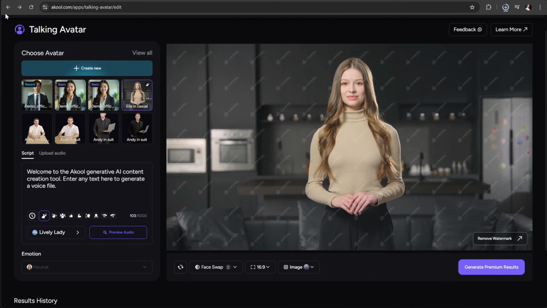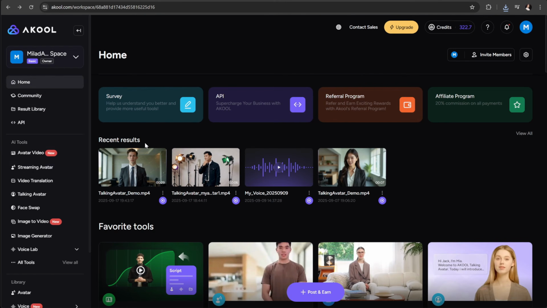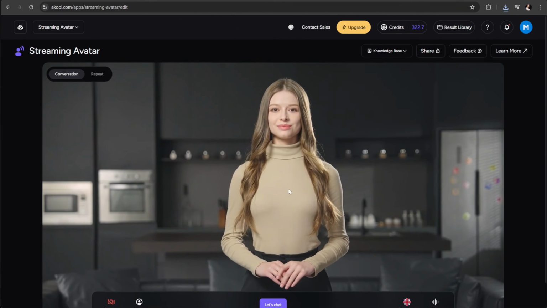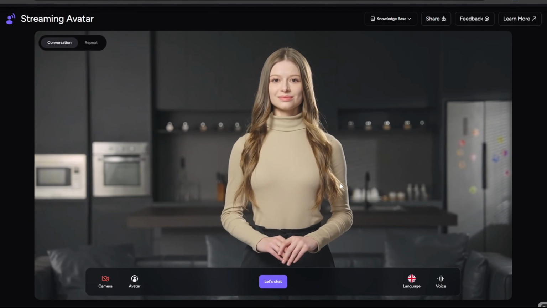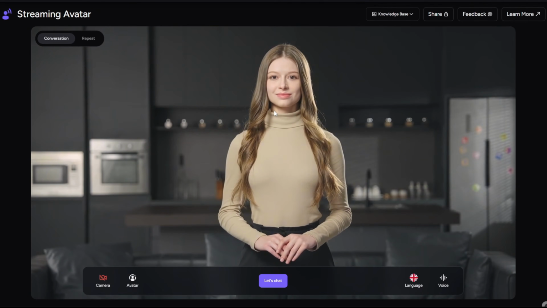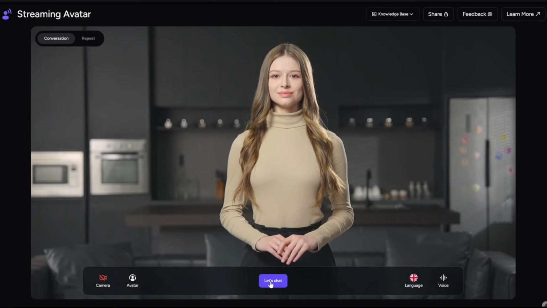Now, let's move on to the streaming avatar section. Here we see a super realistic avatar that looks very natural. Let's test out what this avatar can actually do. Down below, let's select this chat button to enable chat mode.